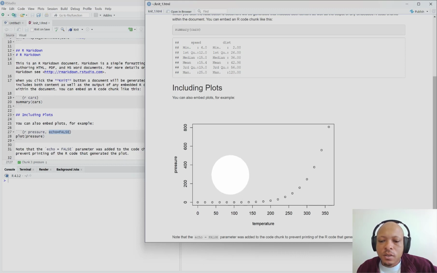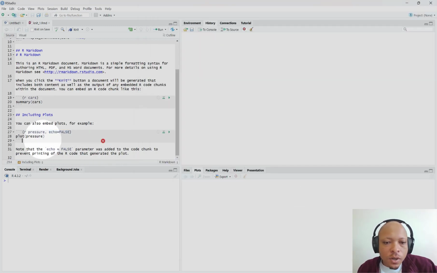The result is the plot of temperature and pressure. You find out that there is no code. Okay, let's go ahead and give this plot a title.